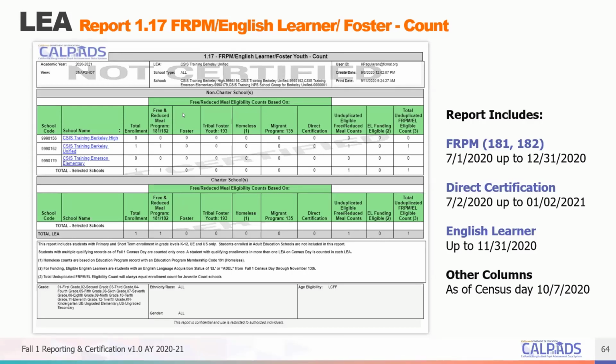And so all of these students, and a student could be migrant and homeless, or foster and qualify for the free reduced meal. All of these subcategories are going to be counted here, but it's unduplicated. So if the student appears in multiple buckets, they're counted only once.